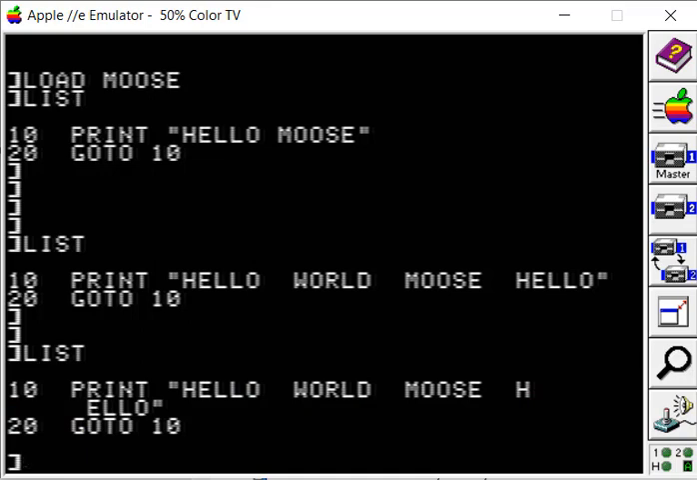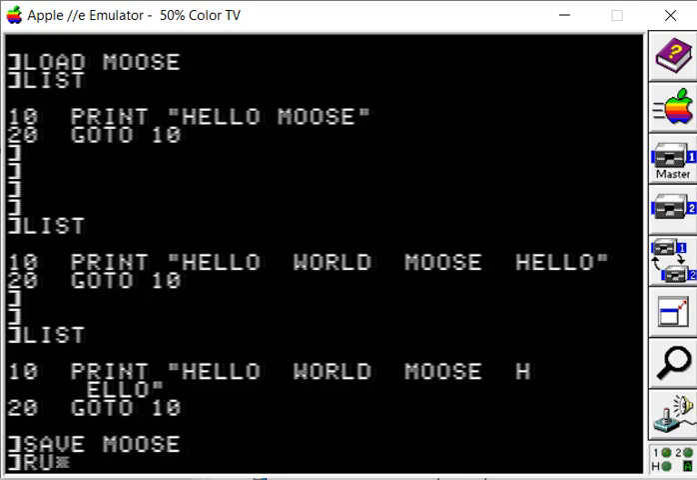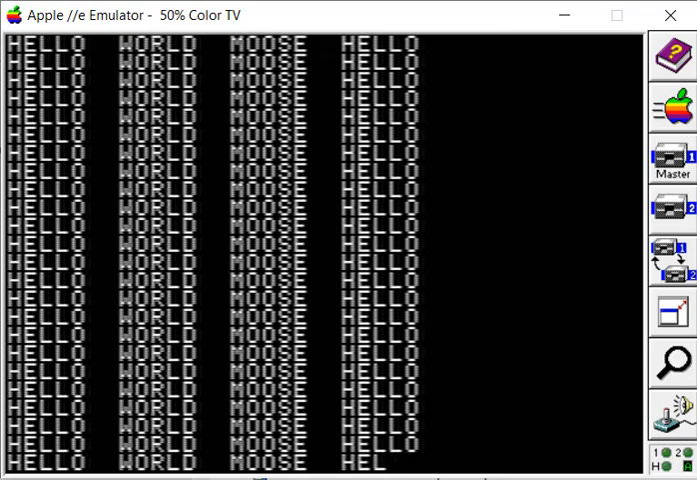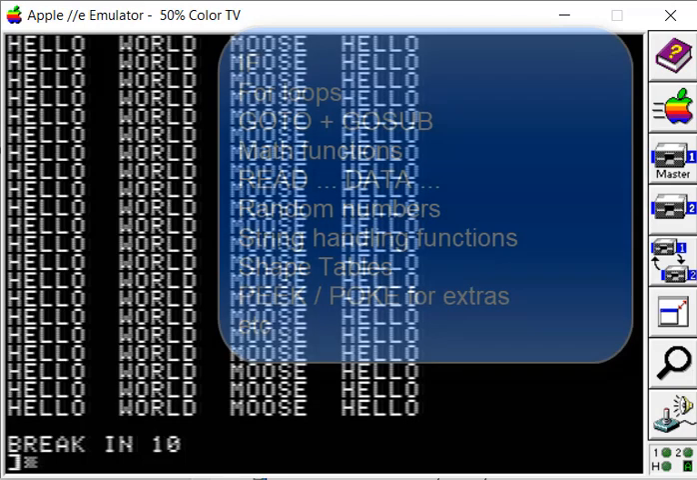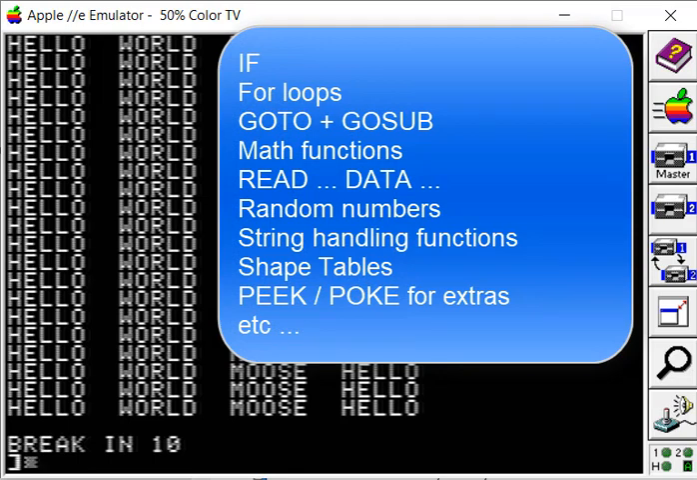Okay, so we can now save that program. Save Moose. And then run it, and of course it's just going to go hello world, moose, hello. Control C to break out of it. And that's basically it for programming an Apple II in BASIC. So it had a pretty rich BASIC included with the Apple II.